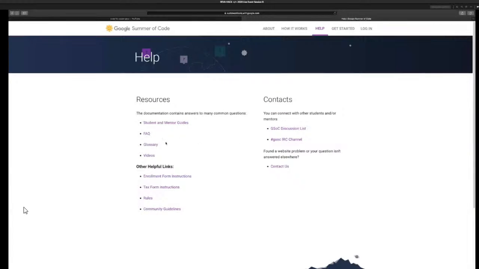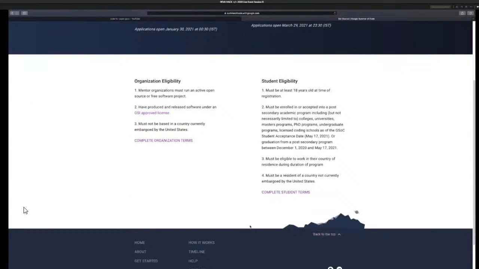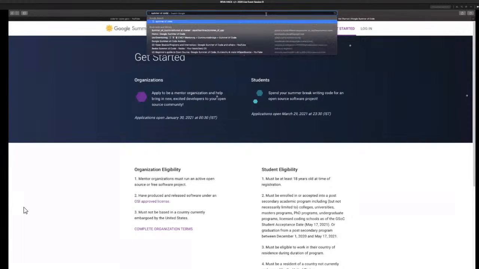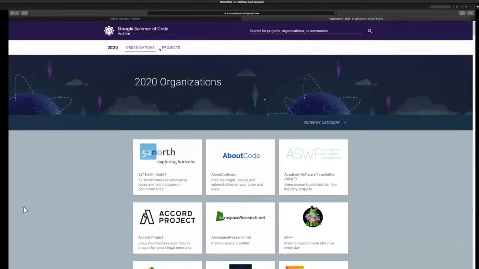Where are the archives? I just saw the archive over here. Okay, never mind. We can just say Summer of Code organizations or archive over here. So you can see 20 organizations, Google Summer of Code archive.